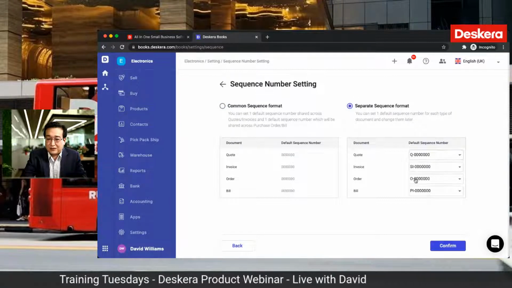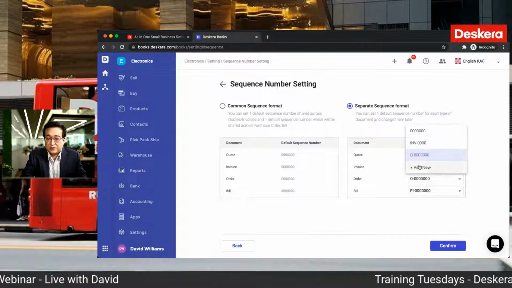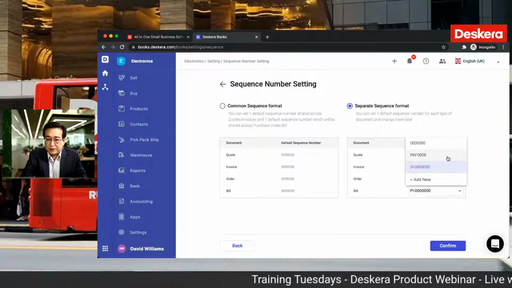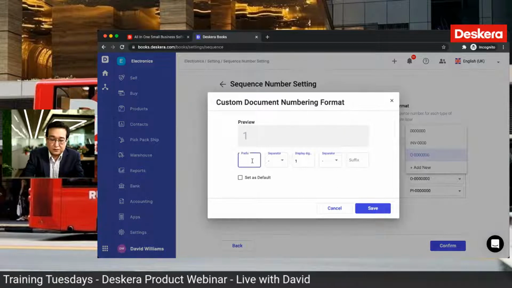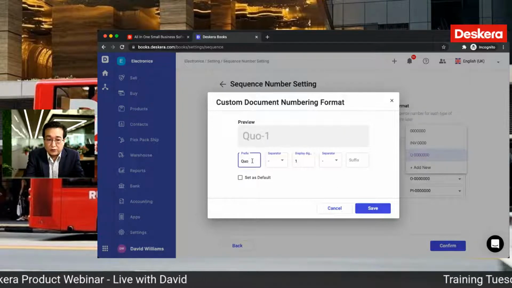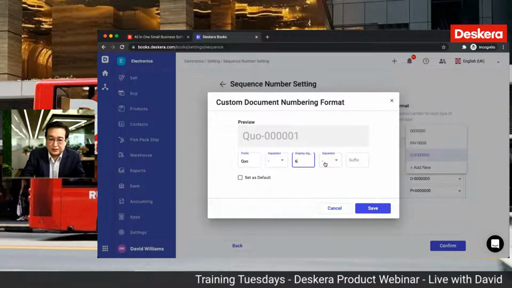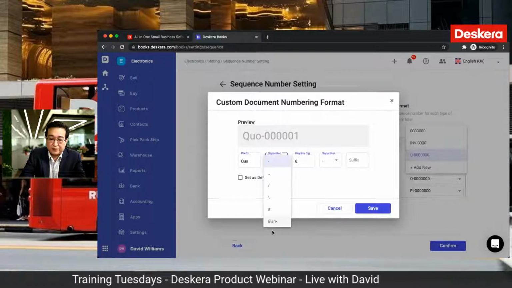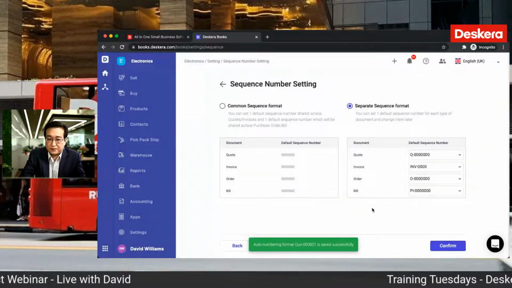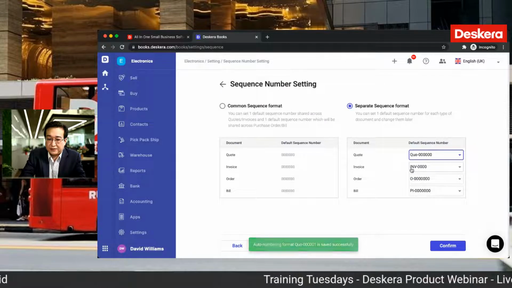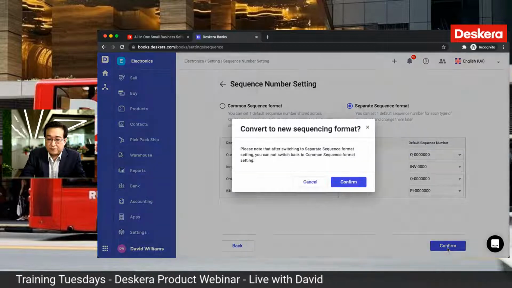And you can see now Q, SI, O, PI. And inside here, we can also add new, so you can create your own type of running number. So for example, maybe I want INV. And I can add here my own, for example, QUO. I can set the separators or dashes, display digits, for example, maybe 6. And of course, I can leave it blank. And also we can do a suffix here as well. So I can save it. And you can see now it's been added inside here as well. And of course, we can do the same thing for order and bill. So let's confirm.